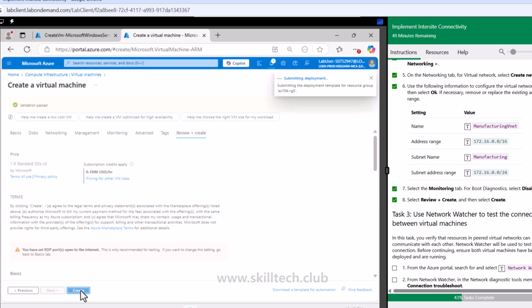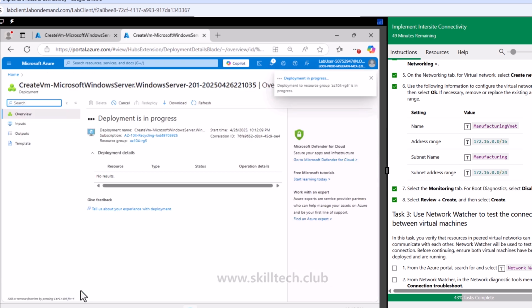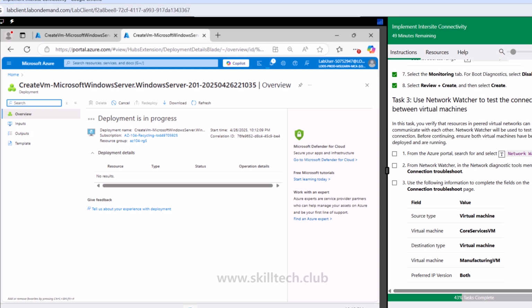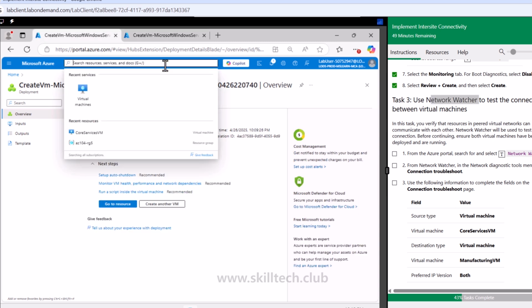Now obviously, right now both of these virtual machines are created in the same region, but they are not connected with each other. In order to check whether they have a connection or not, we are going to do task number 3, in which we are going to use the network watcher service to test the connection between virtual machines, and that's exactly what we are going to do now. My first virtual machine is successfully created, so in the first step, I can search for network watcher.